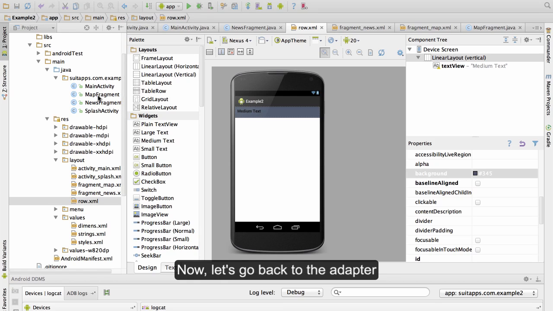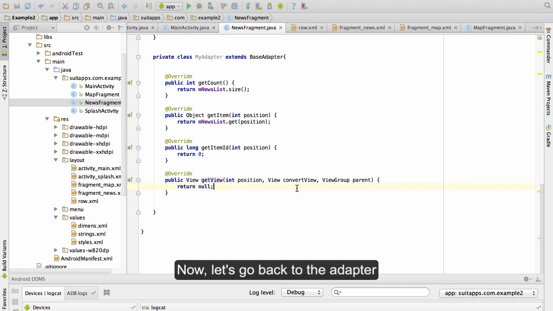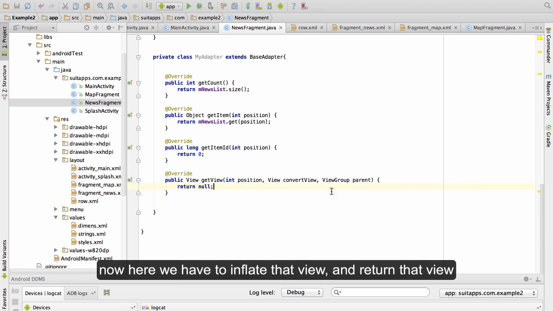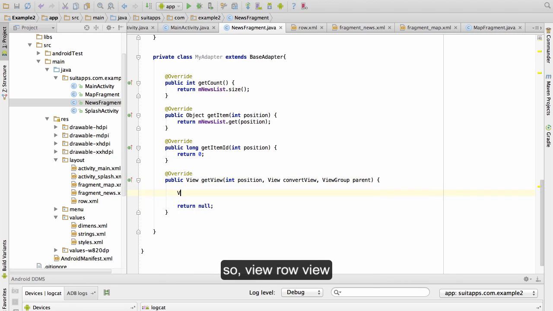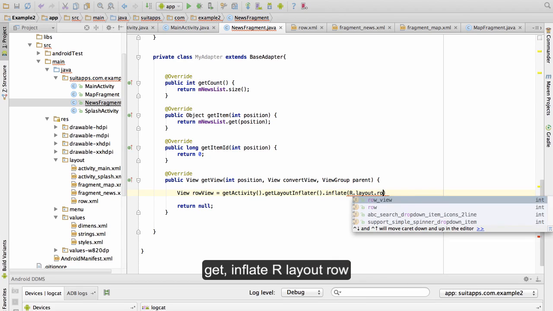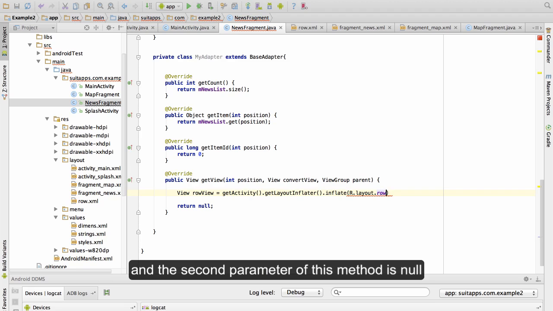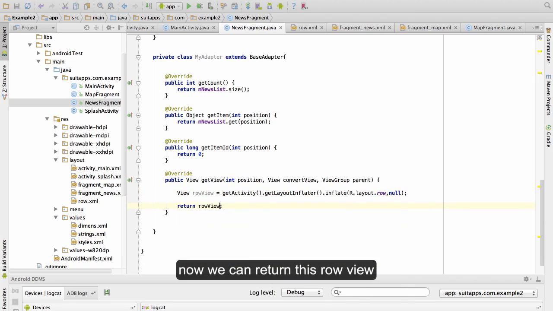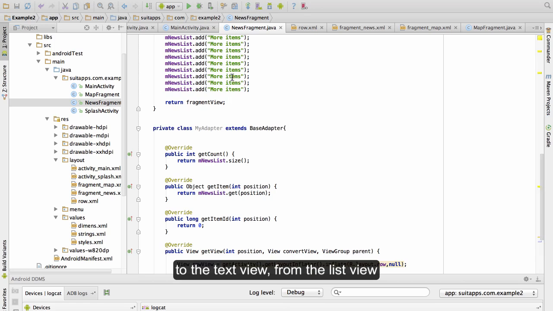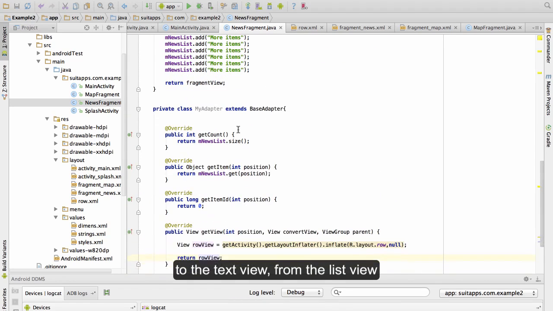Now let's go back to the adapter. Here we have to inflate that view and return that view. So View rowView equals getActivity().getLayoutInflater().inflate(R.layout.row, null), where the second parameter of this method is null. Okay. Now we can return this rowView. We still have not set the text to the text view from the list view, but we will do that later.